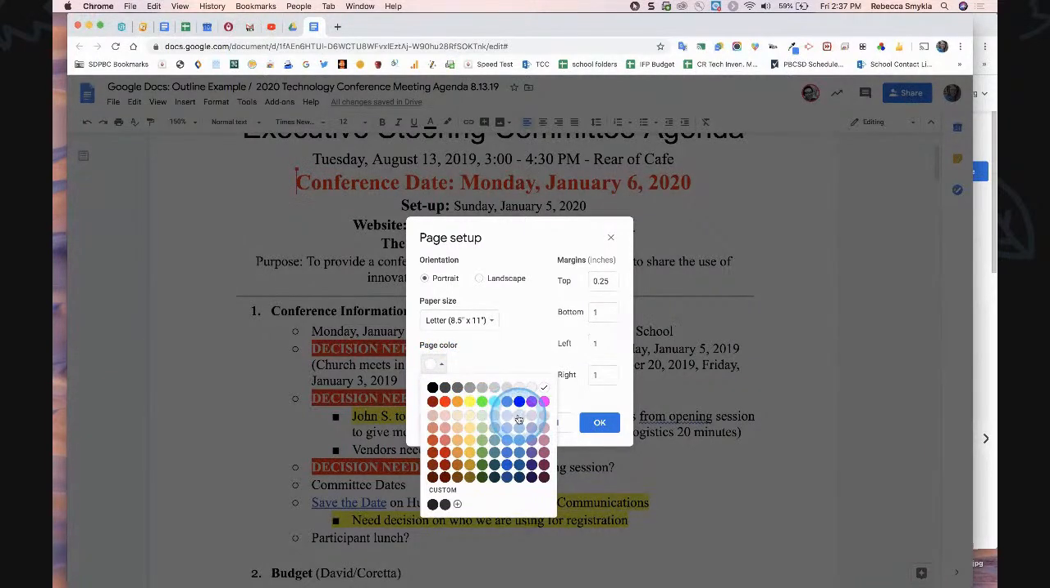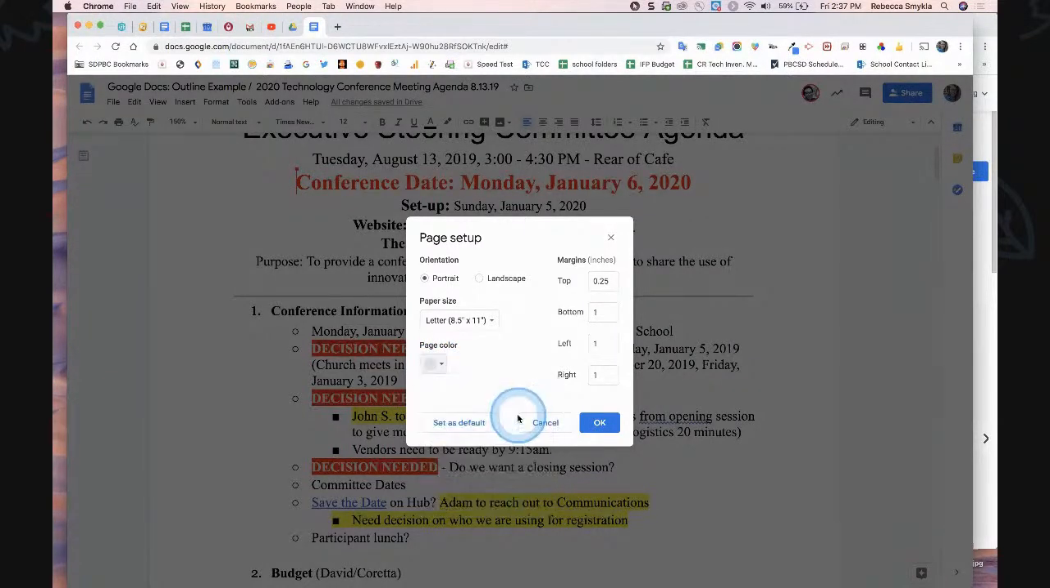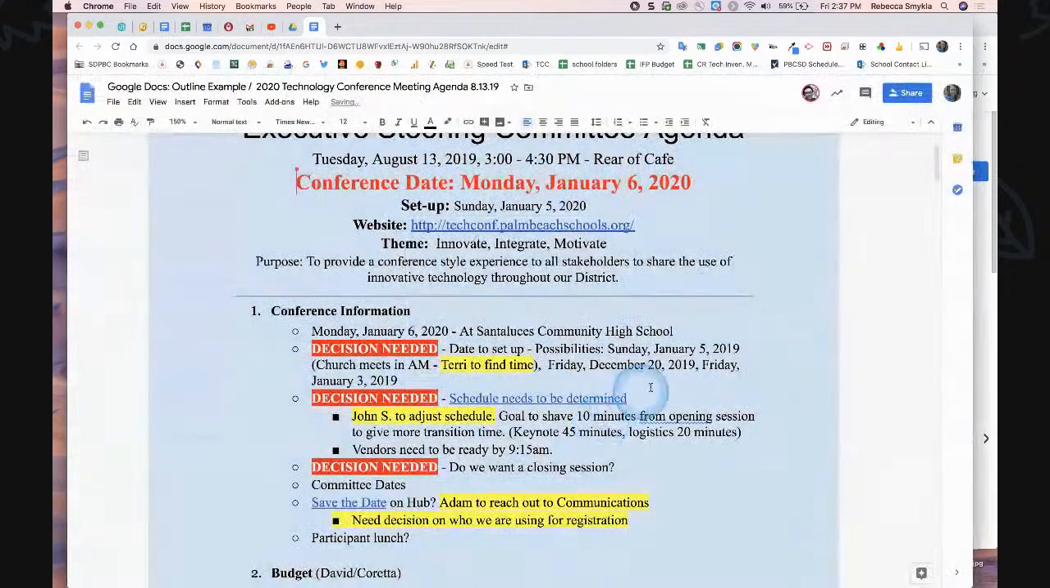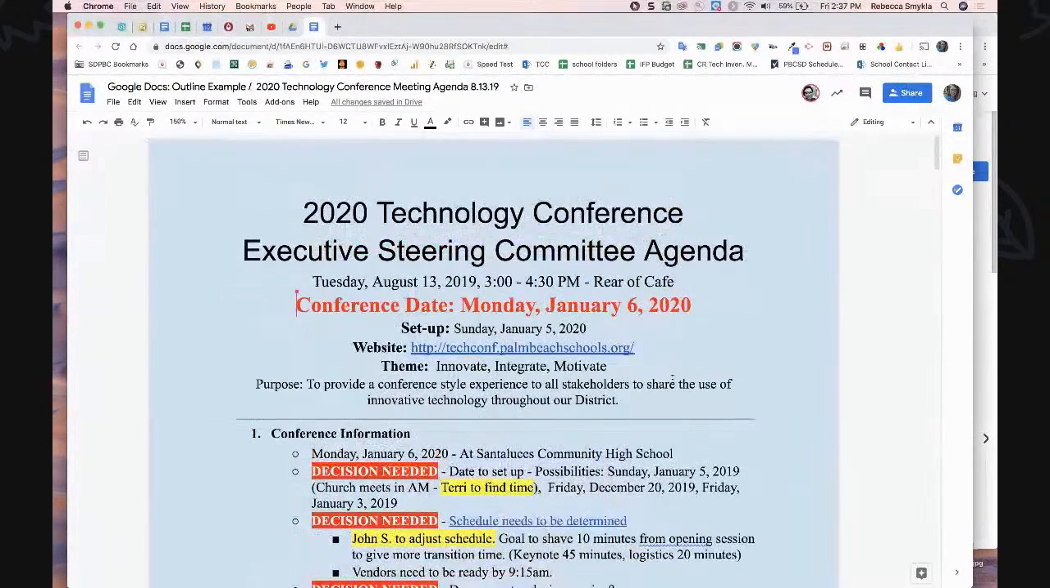A lot of people weren't aware that you can change the background of a doc. So now if I was doing a newsletter for my students and I wanted it to have a pop of color with the background, I have this nice, calm, relaxing blue. I have that option in the page setup.